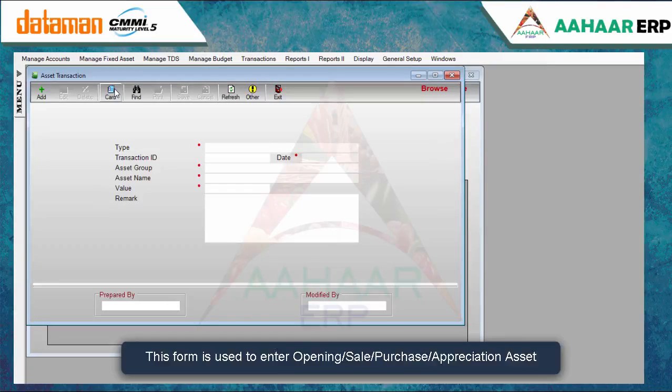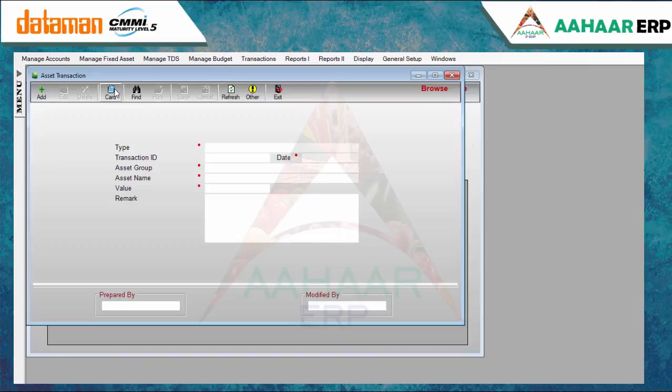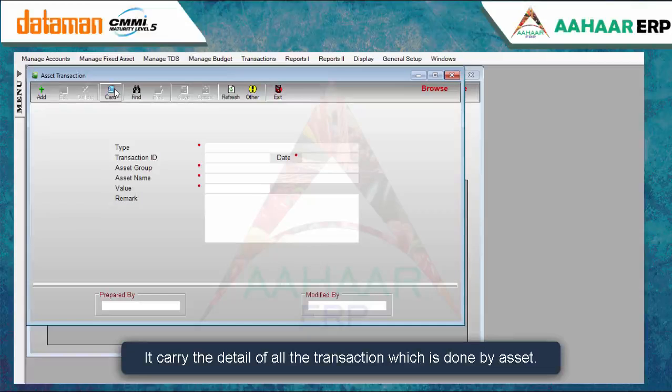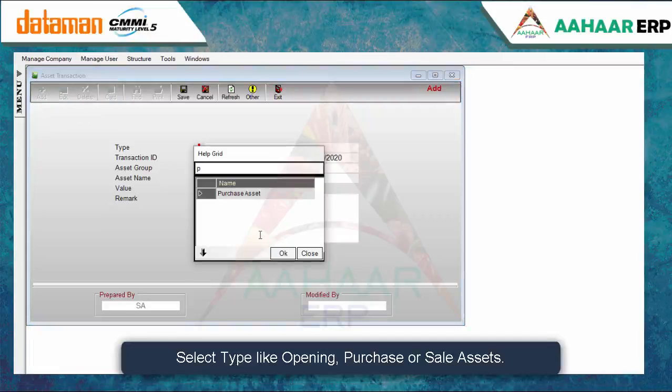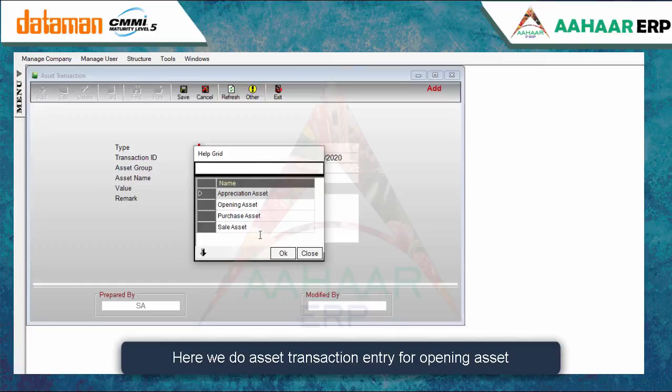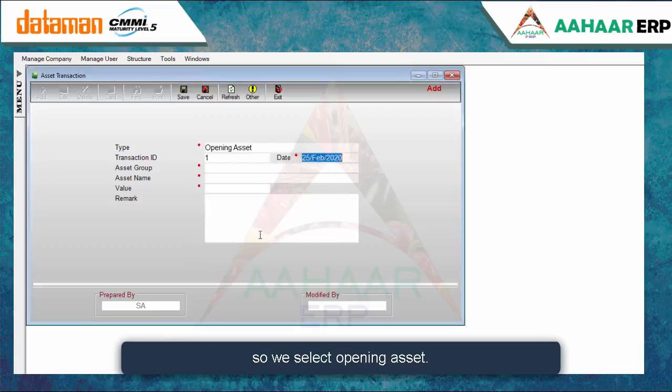Asset Transaction. This form is used to enter opening, sale, purchase, appreciation asset type item detail. It carries the detail of all the transactions done by asset. Click on Add button, select type like opening, purchase or sale assets. Here we do asset transaction entry for opening asset, so we select opening asset.